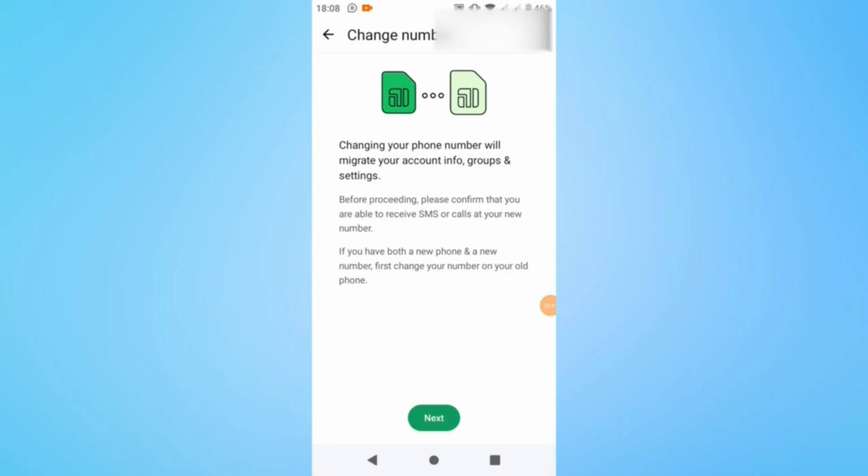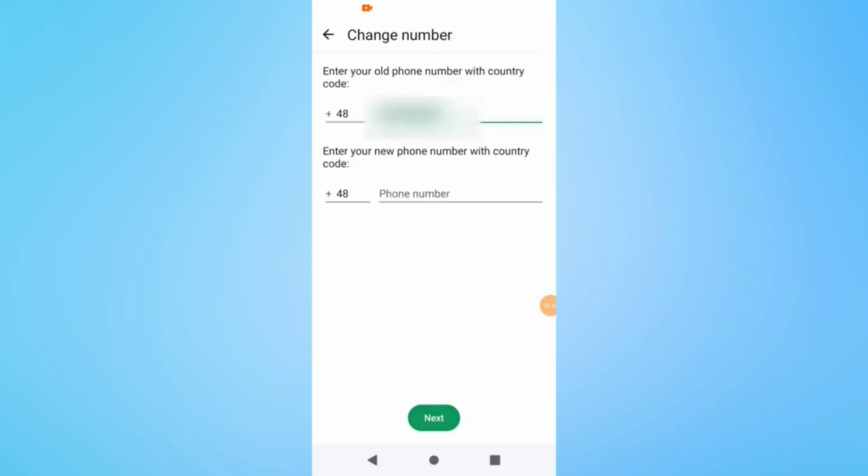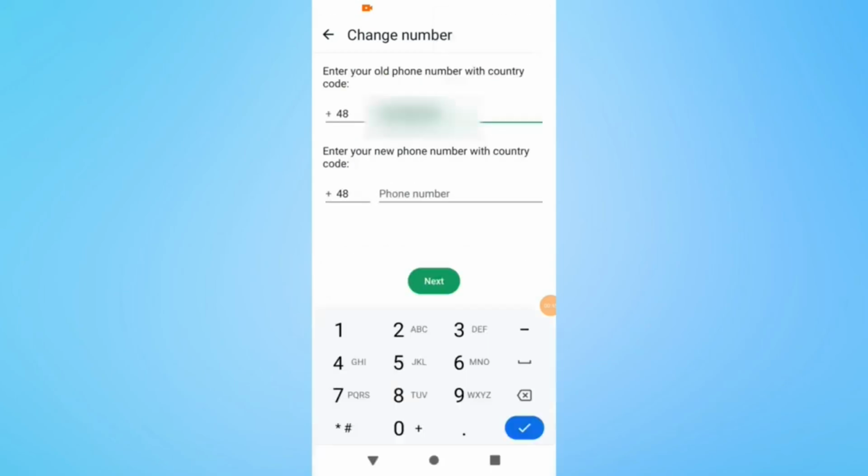Tap on next down below. Enter your current number here at the bottom. That's the number that has been denied access from the group you would like to rejoin. And simply enter your new phone number here with the correct country code and confirm by tapping on next at the bottom.